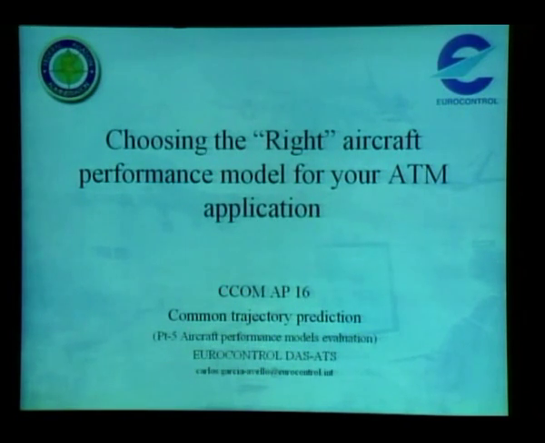So for that, within this action plan 16, we identify a point, which is point 5, that Mike presented in one of the first slides: how can we evaluate and validate at the same time existing present aircraft performance models, and if none of them matches our requirements destined for trajectory prediction, what can we do in order to improve them?